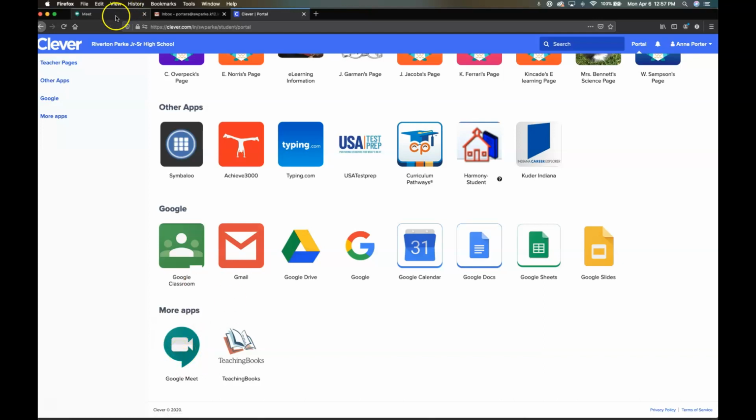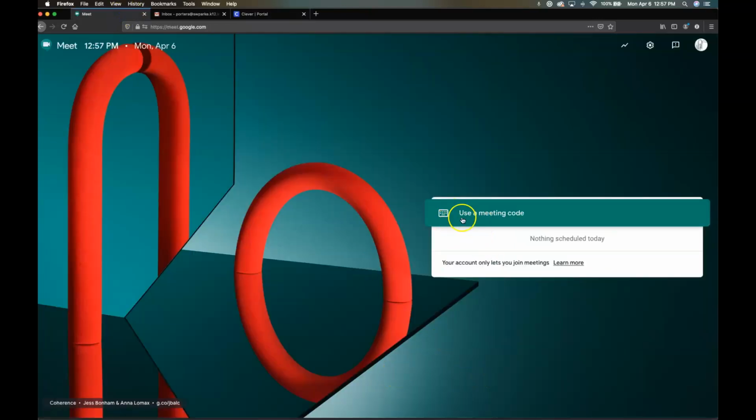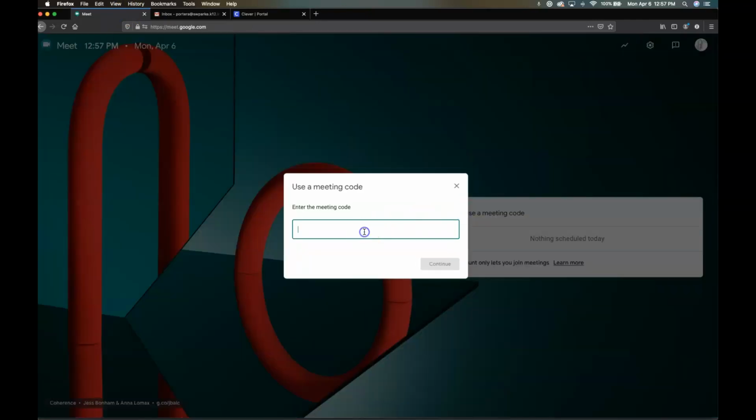So any of those routes will get you to this page, and this is where you can put in your meeting code. You'll click on use a meeting code, you'll enter whatever code your teacher has given you, and you'll click continue. And if you have signed in properly with your school account, then it should let you in immediately. You shouldn't have to wait for approval. If it is telling you that you're waiting to be approved, that's a sign that you're trying to sign in with the wrong account, so you'll want to double check that.